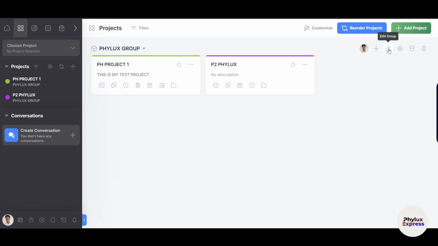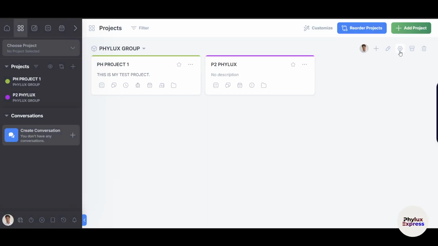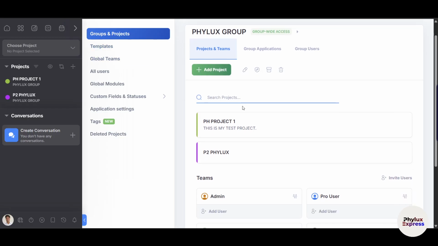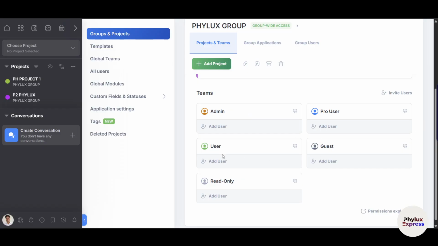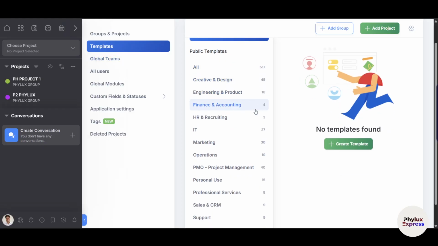Now this is how it works. I can just click on edit group. Let's say I want to edit this filex group. I can edit this right now. These are the settings right here, and I can also add a project from here. Now there are the templates. Now I can give the access, right? Let's say admin access, guest access, read only access, everything, right? Very basic information here. And this is a template.